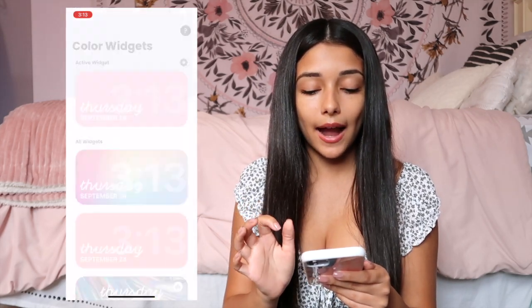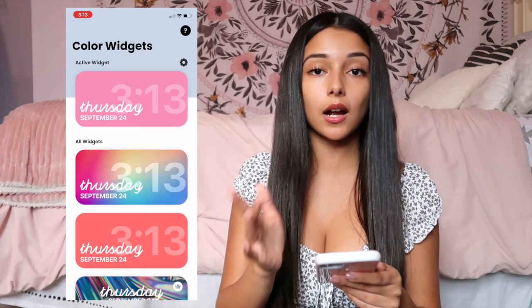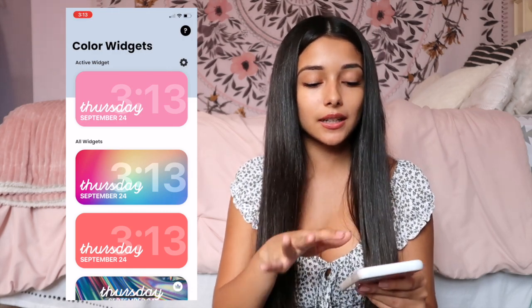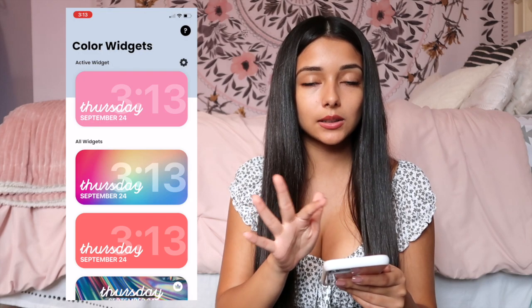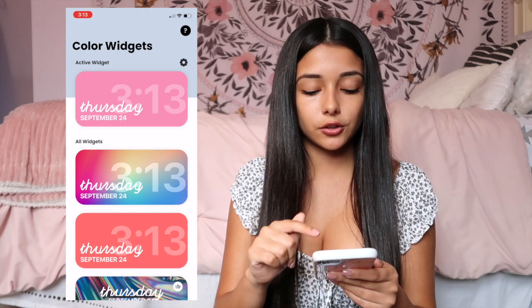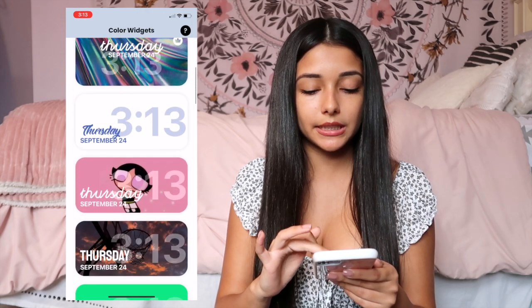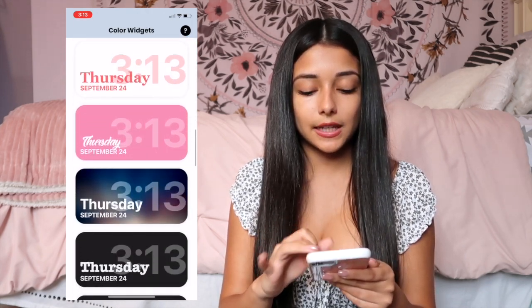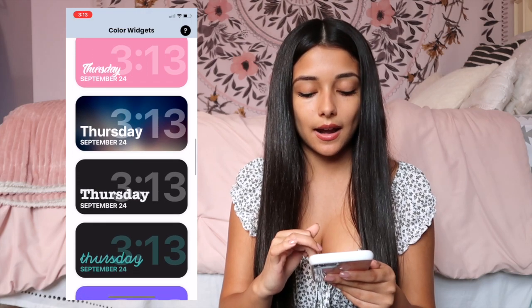I also use the app Color Widgets, which is what I have on my main screen. So that top one is the one that I personally have. You can change the colors, the fonts. You can also choose one of these. They have so many different options, but everything is just so cute and I love it.